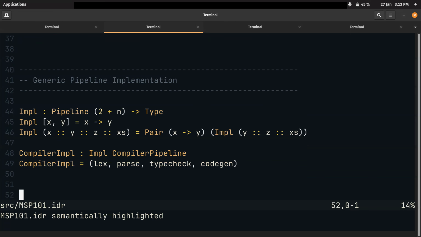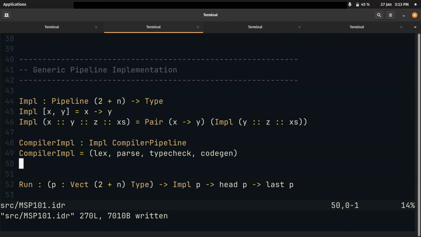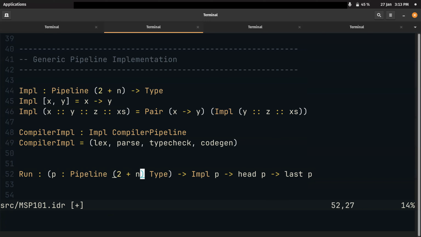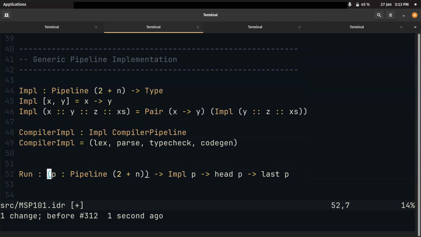Okay. And currently, all this data is purely static. We've not done anything quite yet. This is where things start happening. So with a pipeline and a matching implementation, that is what those arguments are. Given a pipeline and an implementation for it, we obtain a function from the beginning of the pipeline to the end of the pipeline. And the way to implement this is, thankfully, exactly as you'd expect.